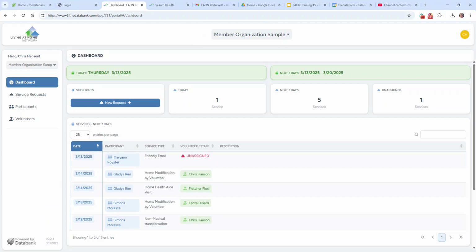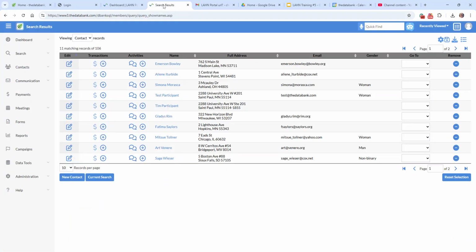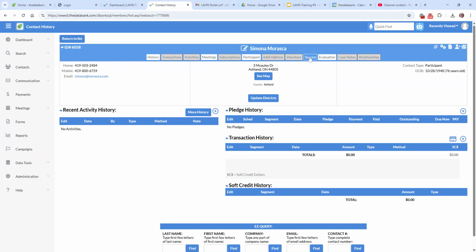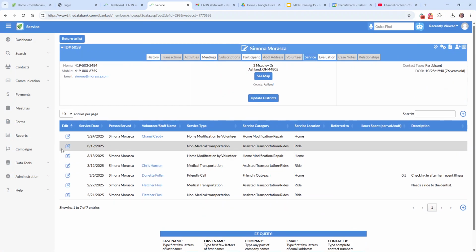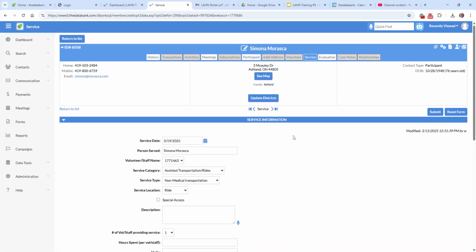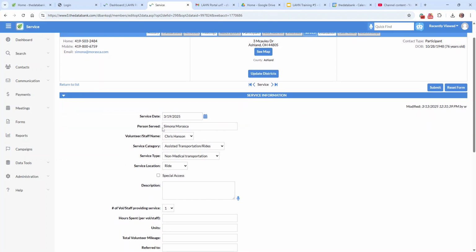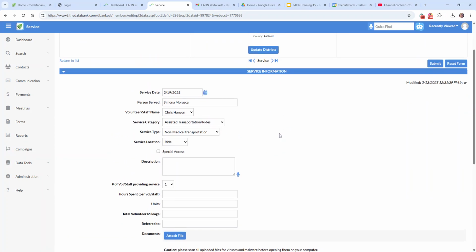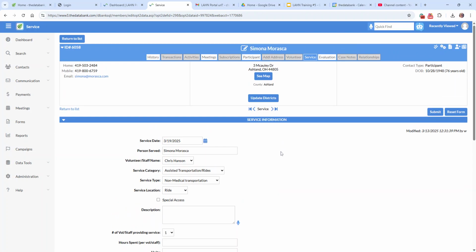Then if I were to go over into the data bank and look at Simona's record. In fact, let's do that. Let's go over here to the data bank, which I happen to have pulled open here for this organization. I'll click on her record. We'll come over to the service area here, and there we go. We can see that service record for Simona with me as the volunteer, and all the information you entered there in the portal is now in her record in the data bank.